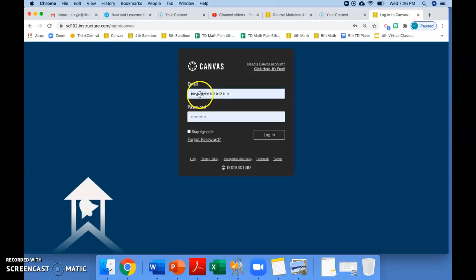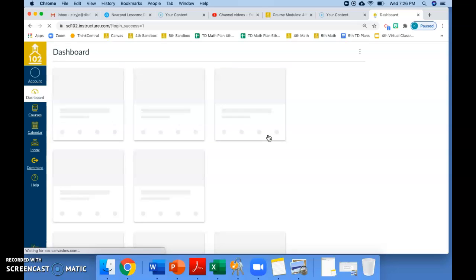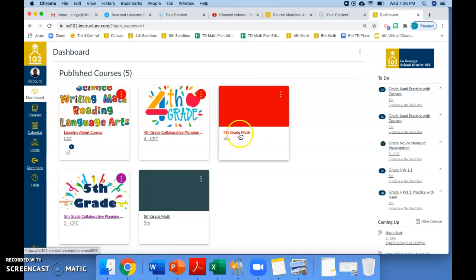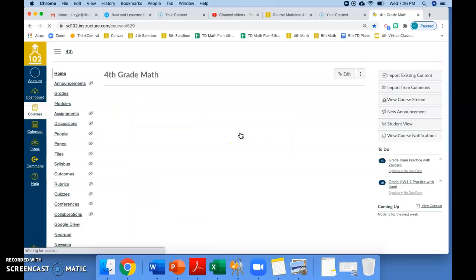Then you are going to put in your username with the first four of your last name, first four of your first name, and then at dist102.k12.il.us, and then you're going to put in your password and click log in. Then you're going to go into your class. We are in either 4th grade or 5th grade.